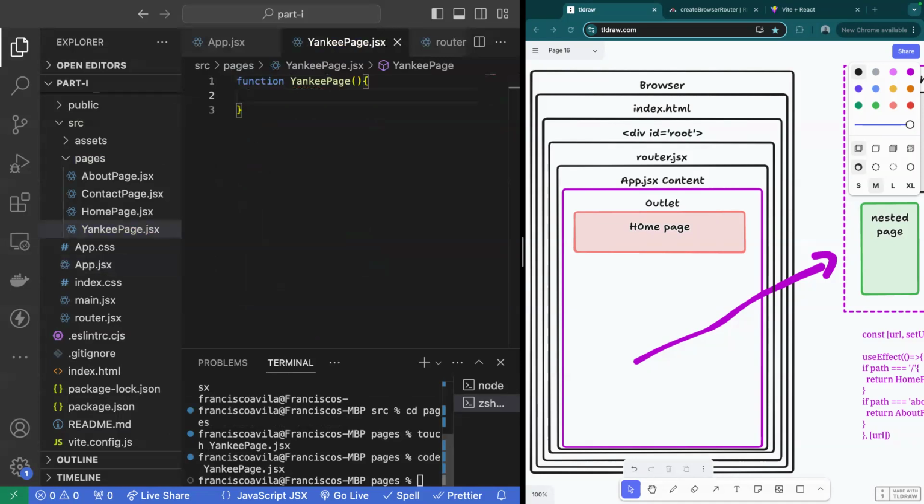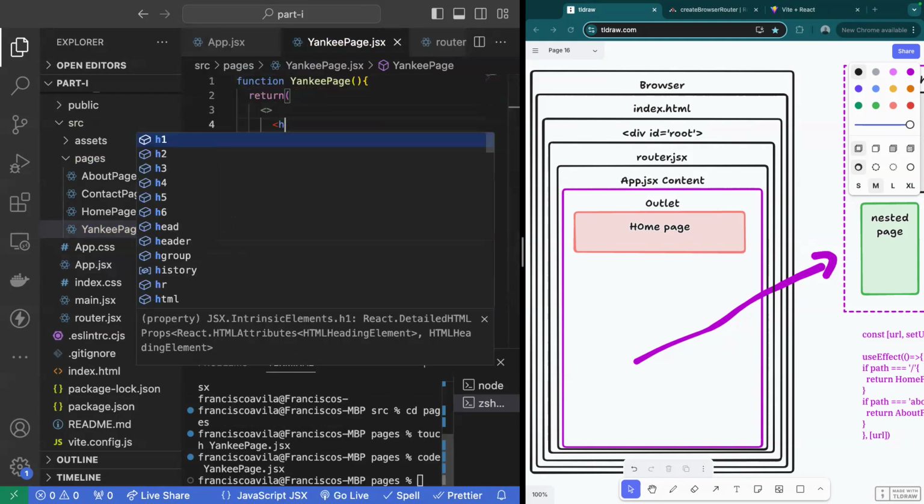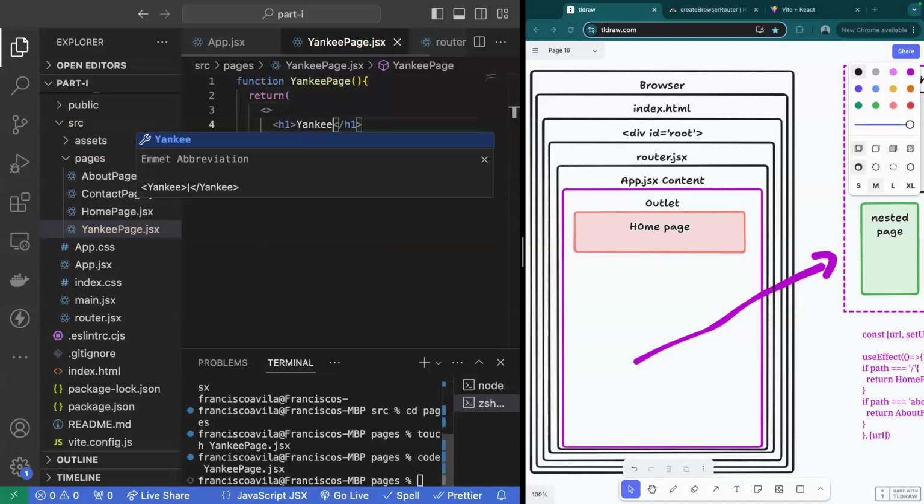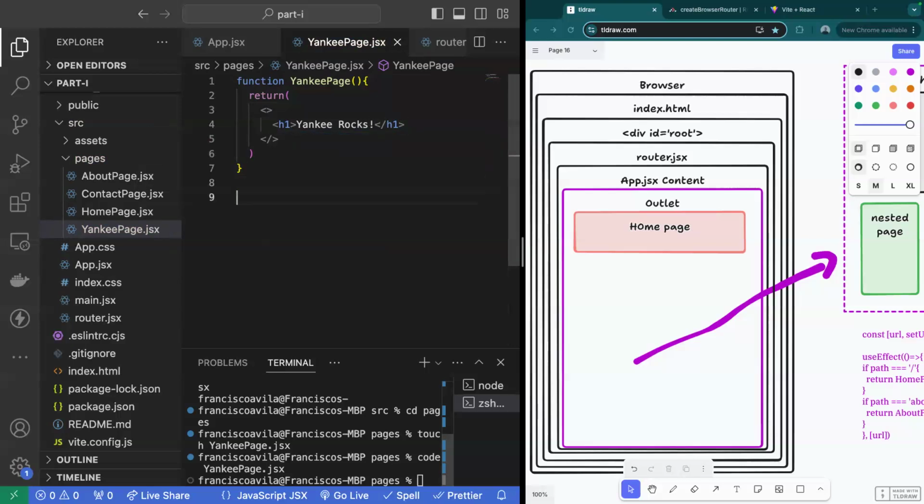And then you do the same thing as the other ones, which would be to return the H1 tag. In this case, we could just put down Yankee page. Let's just do Yankee rocks for this one. And then after that, just export default... or no, not return default, sorry. All right, so we export default Yankee page. Great.